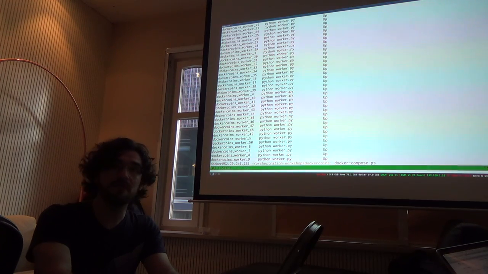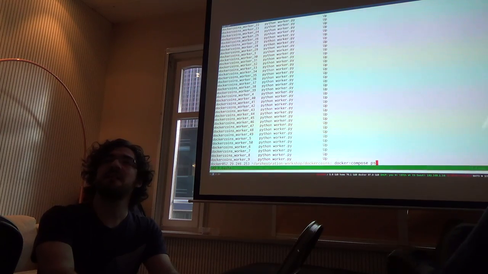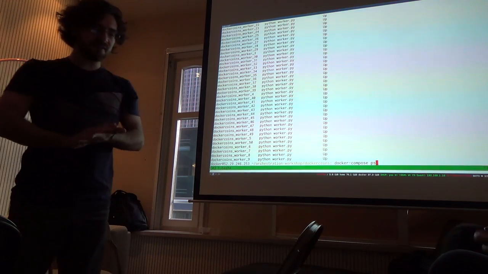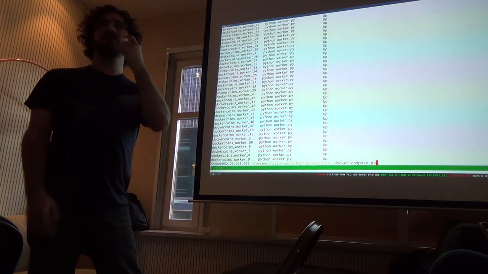So there are no hooks you can configure in Docker Compose, like after you execute this, so you can automate that? There is no like post script or something like that? Not yet. For now, this has to be done like that, yeah.